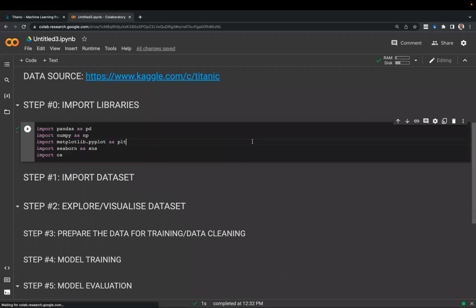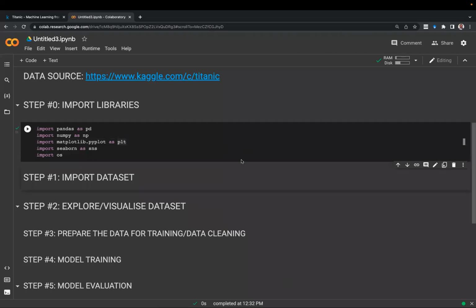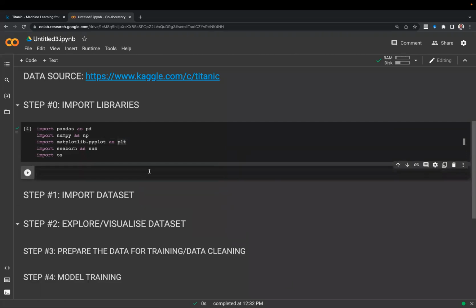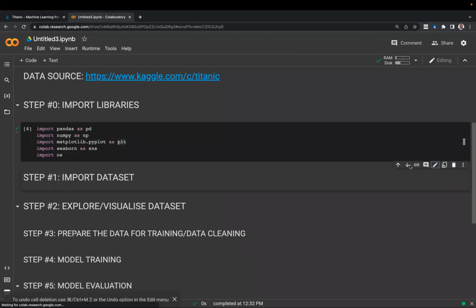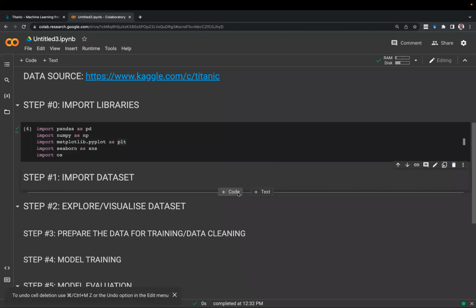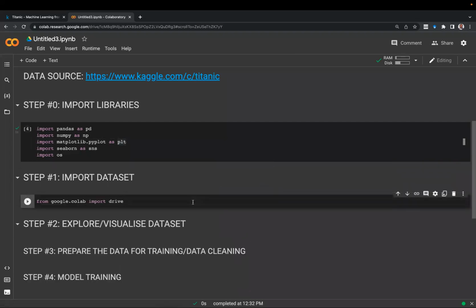Because we are using Google Colab, I'm going to link it to my Google Drive. In order to do that, I need to go into Colab and then find mount my drive. So let me put it in the right session. So import data set, add my code. I'll go into Colab and then mount my drive.